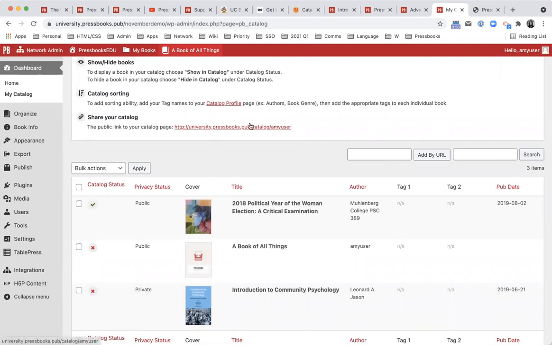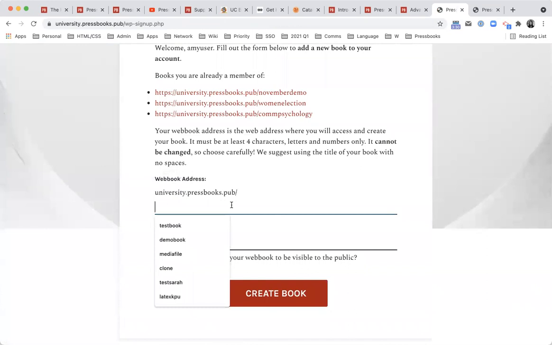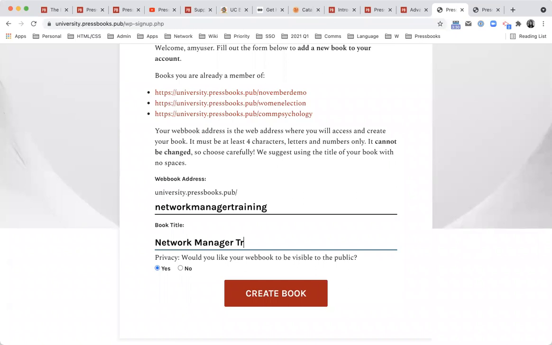So to get started on any book, to create a book, all you'd have to do is go to My Books and click Create a New Book. And in this case, I'll call this Network Manager. And I'll give it a book title. If you're curious about privacy, it doesn't really matter right now. I go into what privacy means at the Getting Started with Pressbooks training.